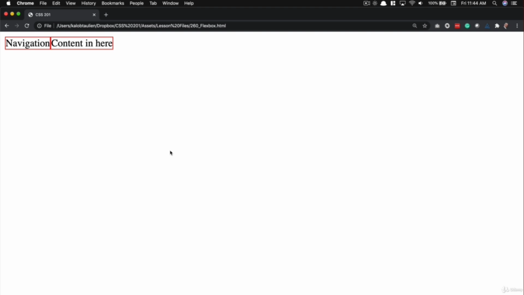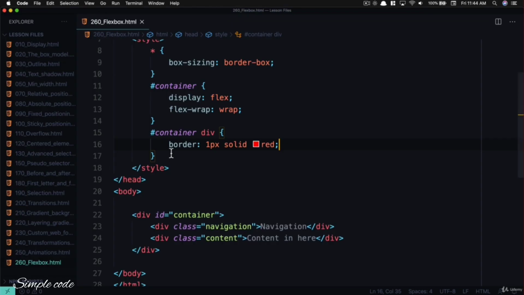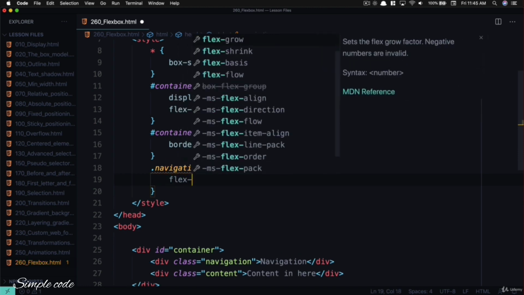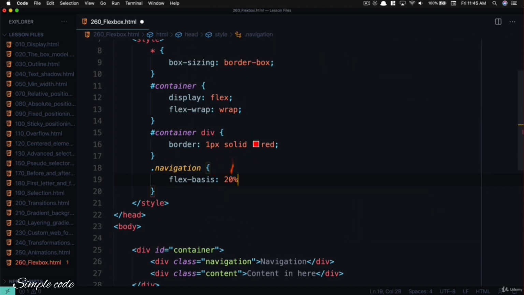So we don't have a flex basis, or a flex box width is a way you can think of it. We need to set that width now. We don't want to necessarily set the flex basis on both of these. This is selecting the container and both divs. We want to select it on the navigation and content. So let's go ahead and type navigation. Let's give this a flex basis of 20%.